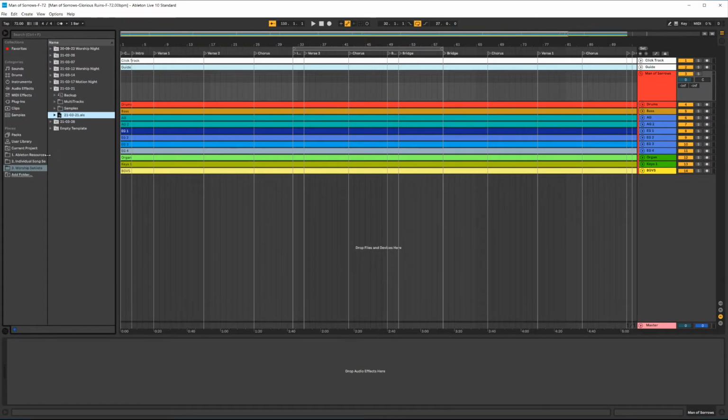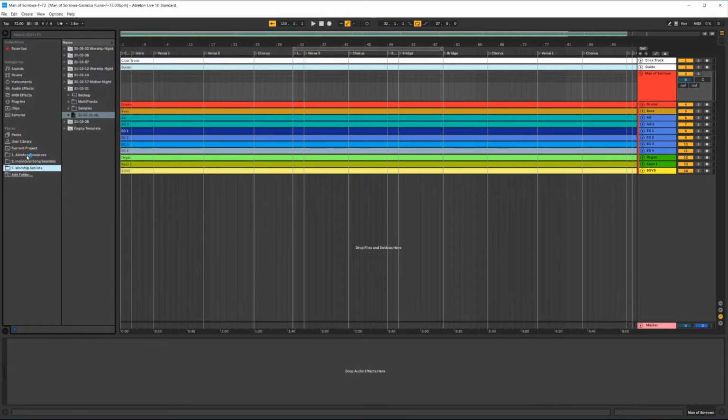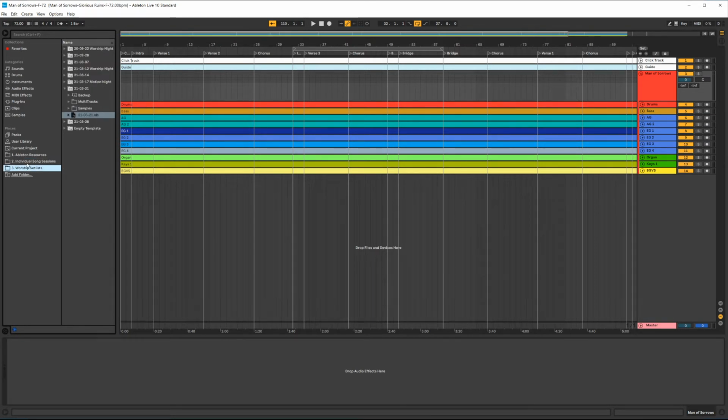I have those three folders, the resources, the song sessions, and the worship set lists in here as pinned folders. And I would highly, highly recommend you do that. You can do that with this add folder button. So you go add folder. For example, pick resources and select, and that would give it to you here. Then you could pick the second one, then do it again, pick the third one.